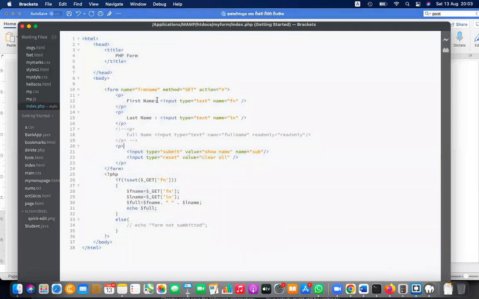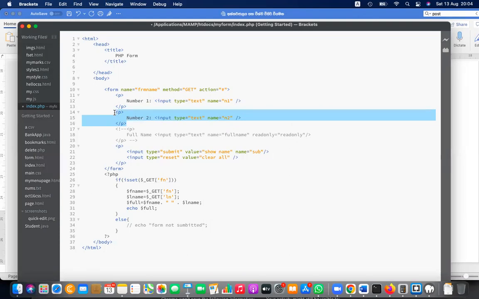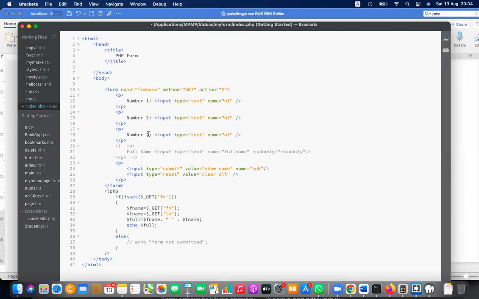So what you need to do is, instead of the first name, what you have to write? Number one, or enter number one, something. Let's say here, N1. Let's add that. I'm copying and pasting one more time. Number two and N2. Then the third one, you can just copy and paste again. That is number three. You can say N3. Then you have to get this number one, number two. Let's say here, N1 is input, and then you can get N1, N2, and the next is N3.